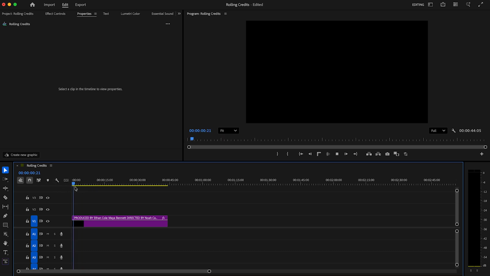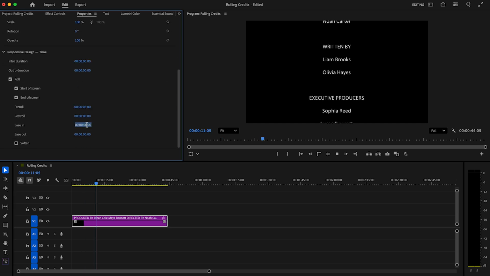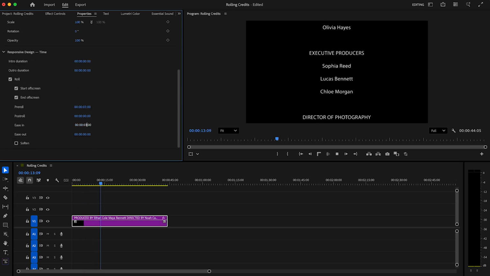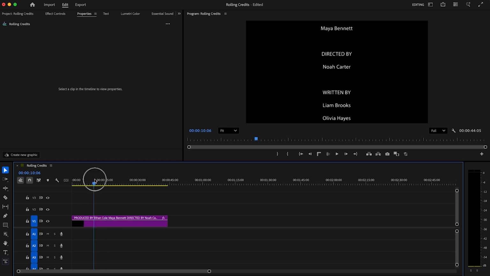If you set a pre-roll in seconds, it creates a delay before the credits start. So in this example, they only become visible after about 3 seconds. This is useful when you want to let your scene play first before the credits begin. If you set 3 seconds on ease in, your credits will smoothly fade into motion at the beginning. This looks great because it makes the animation feel more natural and less abrupt. Looks a bit smoother, right?